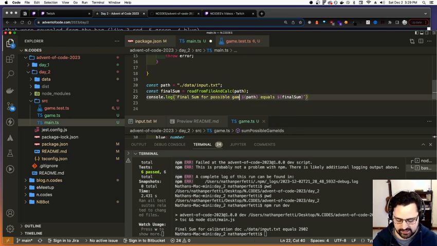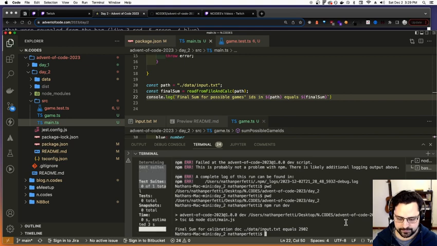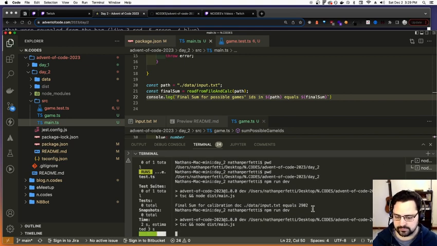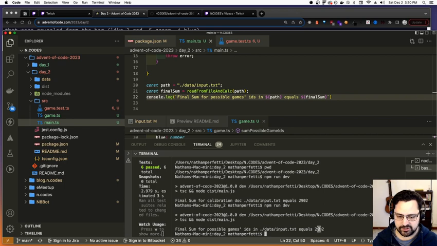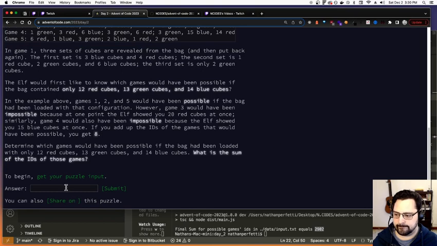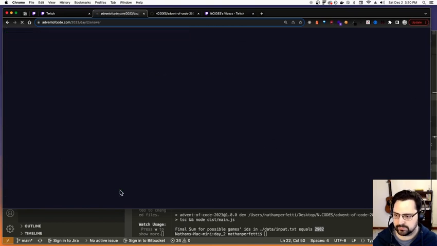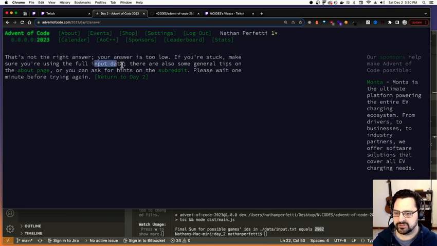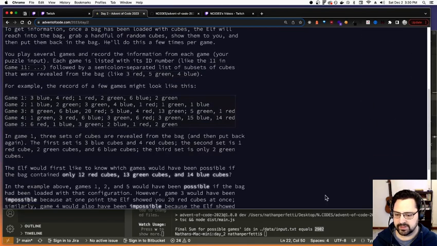Final sum of possible game IDs equals 2,902. All right, let's see if this works. Oh, your answer is too low. If you're stuck, make sure you're using full input data. There's also some general tips on the About page. So this is not correct.